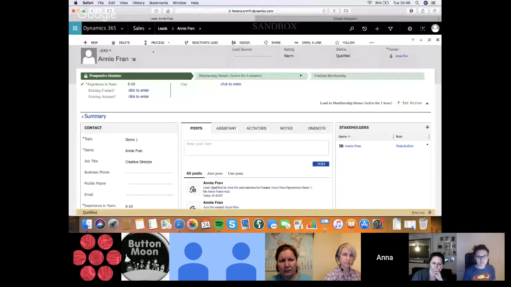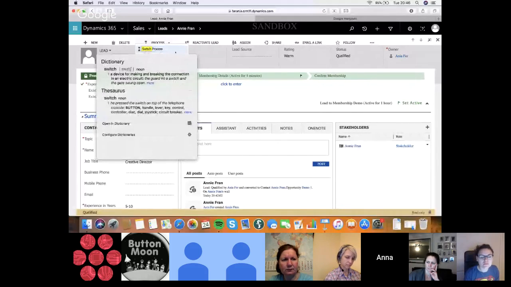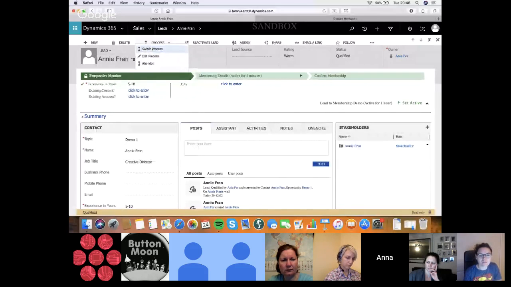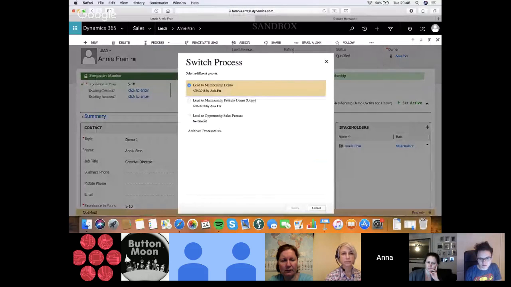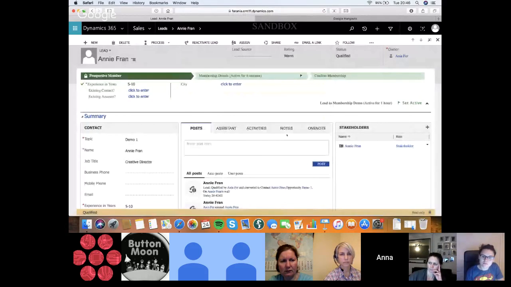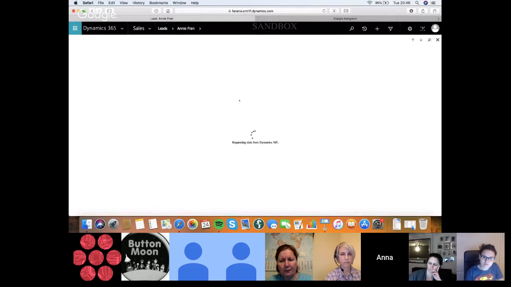The way to change the process manually is to go to this icon here, which is the process control menu. If I click on the drop down, I have an option to switch process. If I click on this, I have a list of processes that I can change to. So if I were to go back to the very first, the out-of-the-box lead to opportunity sales, and select, we'll see in a moment the updated chevron.